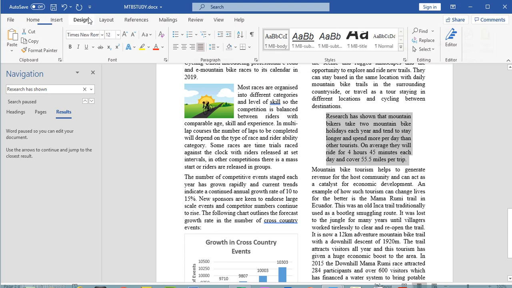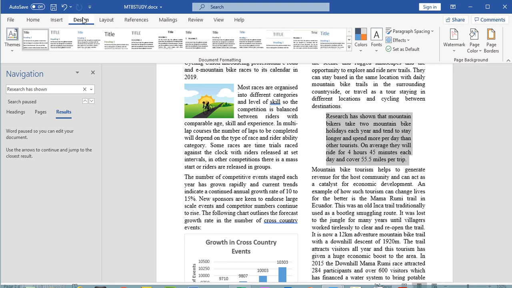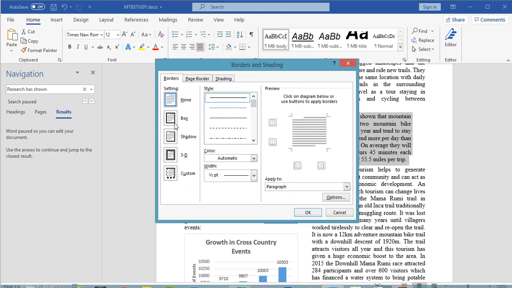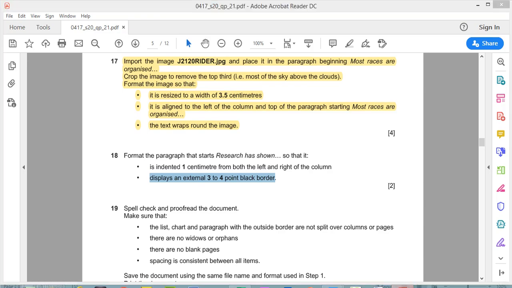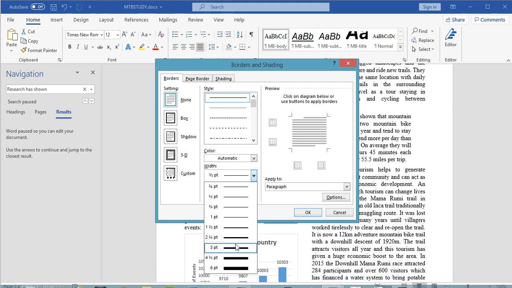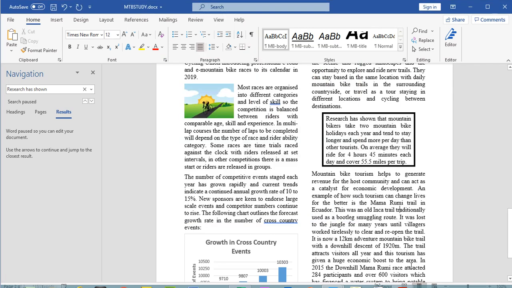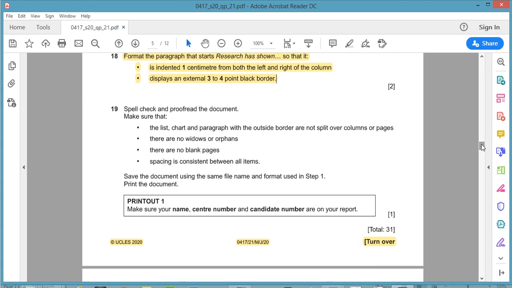Okay, so for the border, let's come to here. Actually, should we go to design or layout? No, we'll go back to the border settings. We'll go borders and shading. So you want to draw or let's resize it first of all. So it's going to be between 3 to 4 points. So let's go for 3 points and select the box option and then press OK. Yep, that looks fine to me.